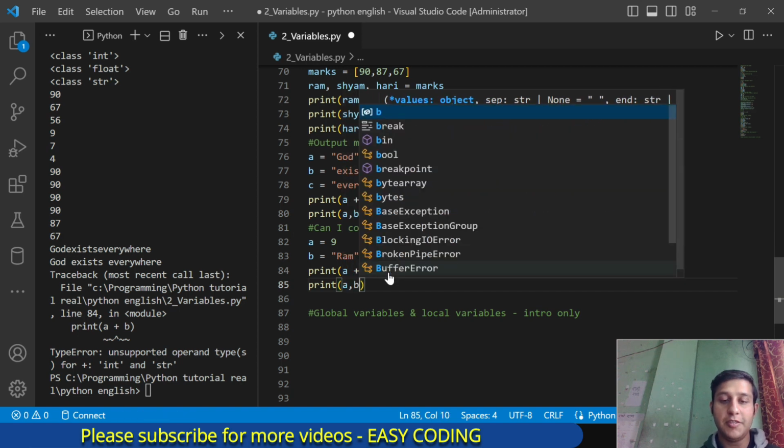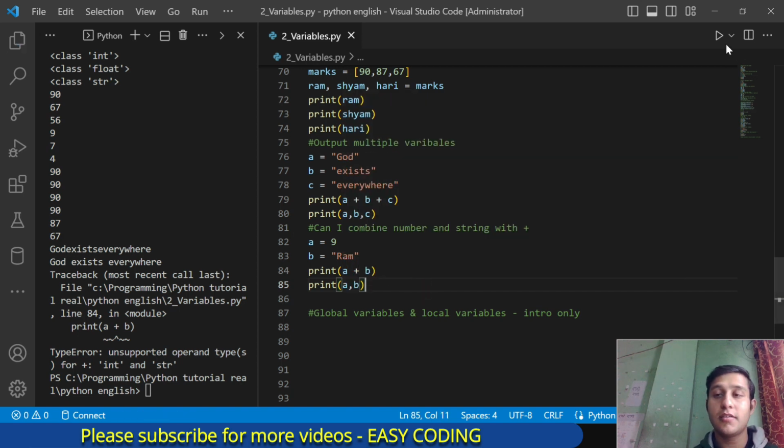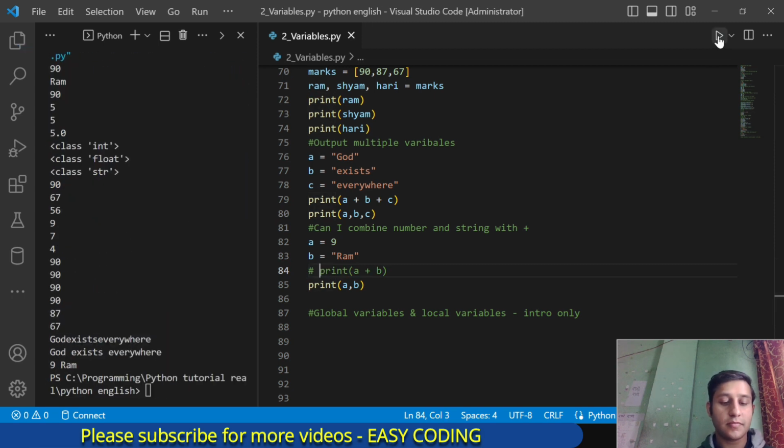A comma B. Can we do it like this? Let's see. It has shown us an error. Let me put the earlier line as a comment for some time, and let me run it again. After running this, it has shown us 9 and Ram. So yes, we can combine them with the help of a comma, but we cannot combine them with the help of plus. In this way we can combine a number and a string with the help of a comma.